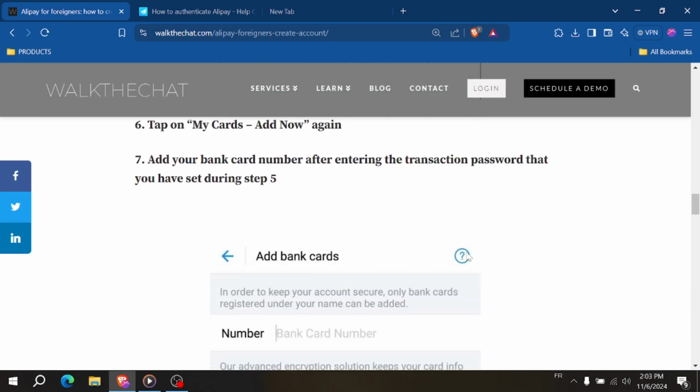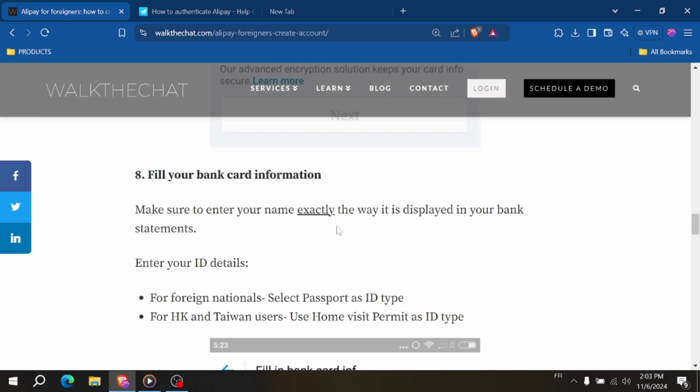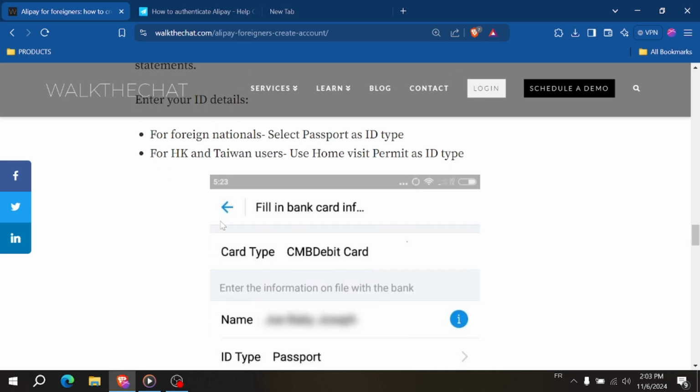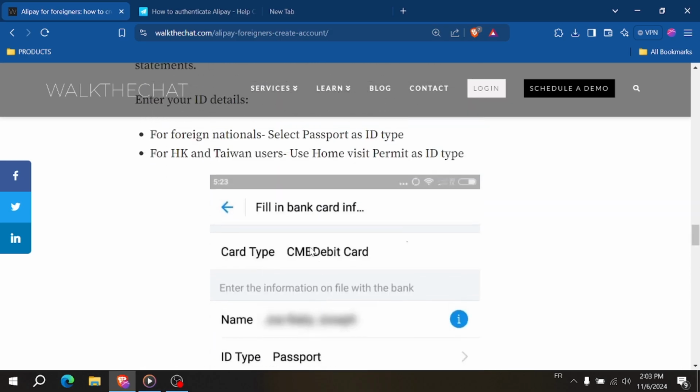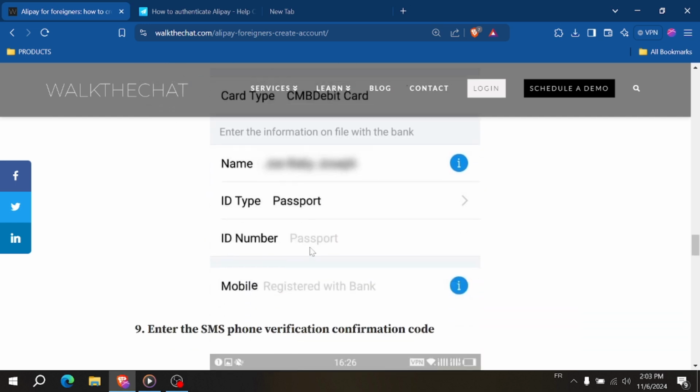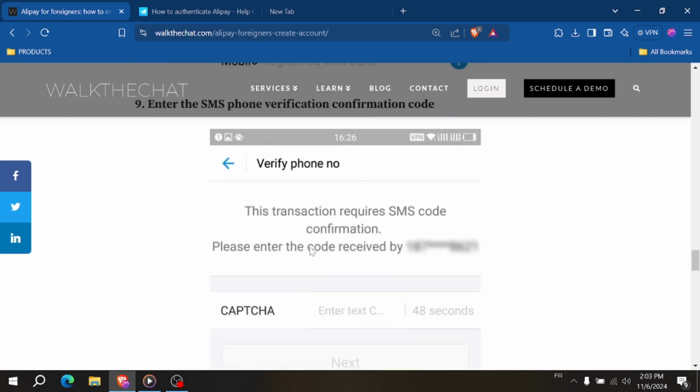To fully activate your account, you may need to complete a KYC, which is Know Your Customer verification. So follow the prompts to submit your ID information or photos as required.